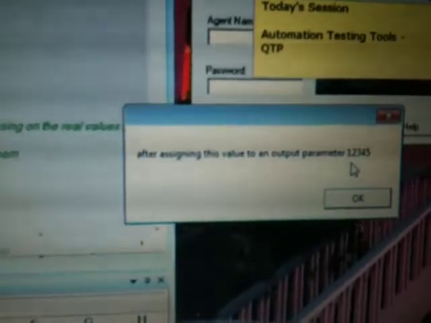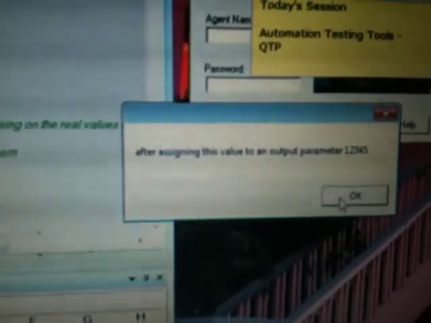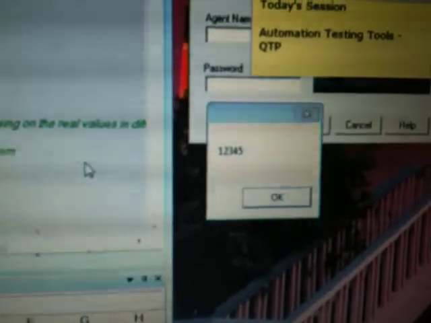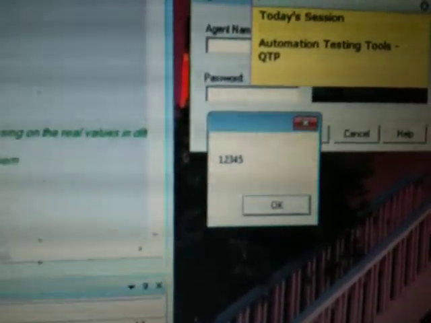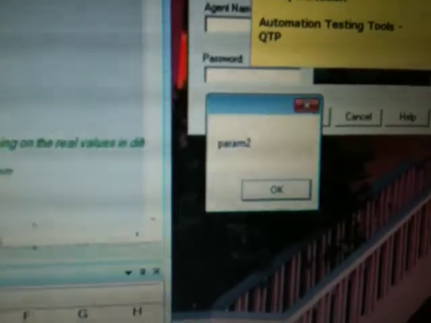After assigning this value to an output parameter, the output parameter is 1, 2, 3, 4, 5. So I have assigned the same input parameter to an output parameter. Okay, don't get confused. We will evolve from here. Just try to understand this. Then we have got something called 1, 2, 3, 4, 5, that is nothing but variable 1. And we have got x is equal to param 2 in the parameter 2 action, that is called up.